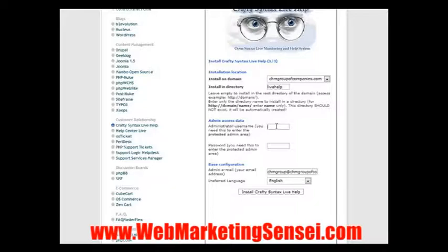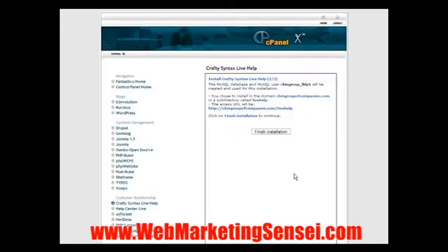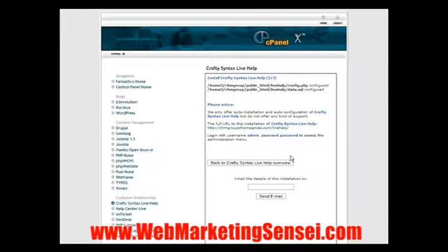Admin access. This is your username and password. Your admin email here. So change that to be an email that you can access in case you lose your password. The language preference, and then just click Install Crafty Syntax. Okay, so here's the URL to where it will install. We click Finish Installation. And it's created a database for us, and it's all ready to go.